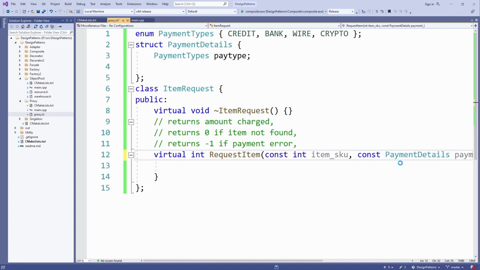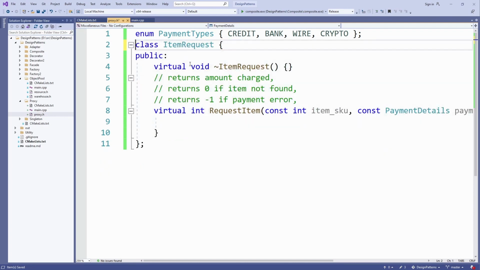Item SKU doesn't matter so much, but we'll make it const. It's a less security-intensive asset. Maybe we only need pay type, but yeah, let's just go with pay type. We don't need these details after all. Payment types is good enough.